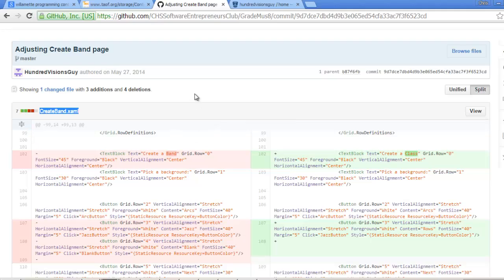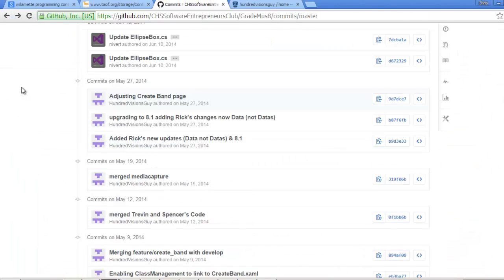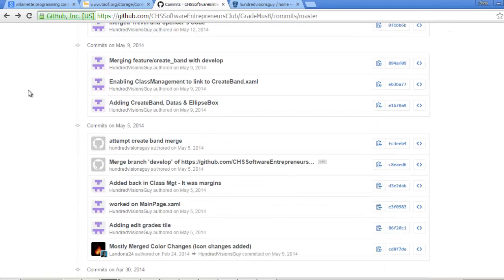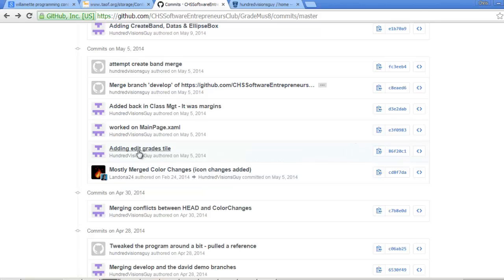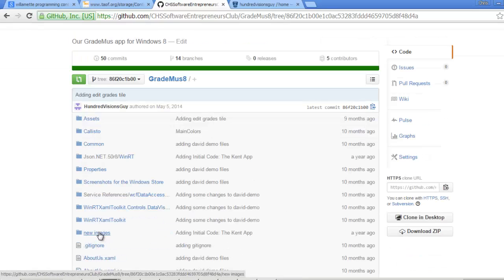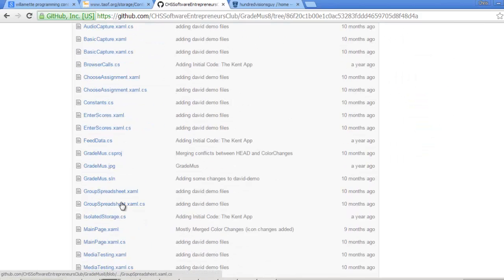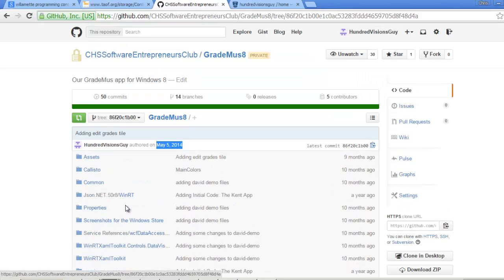What's nice about version control is it lets you keep a history of everything you've done. At any point you can go back to your project when it was committed and get exactly the state of the project. Let me show you an example of that. I want to go to May 5th of this project, and I'm going to go to adding edit grades tile. Now I can click on this little window here and I have all the files where it was at that commit on May 5th. It's all preserved in history.